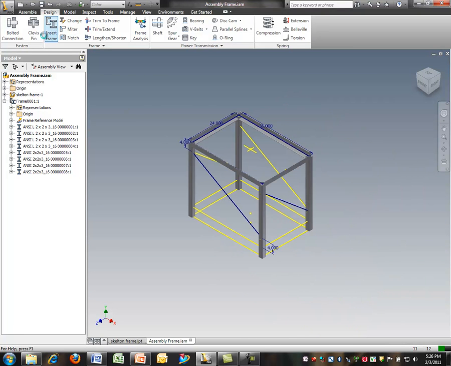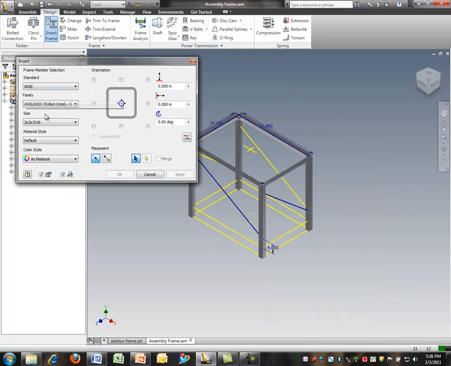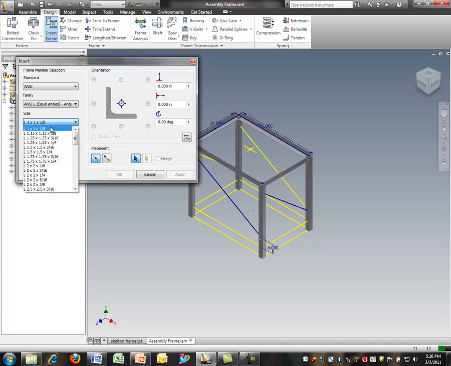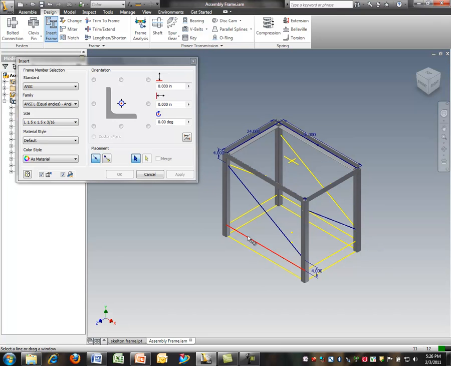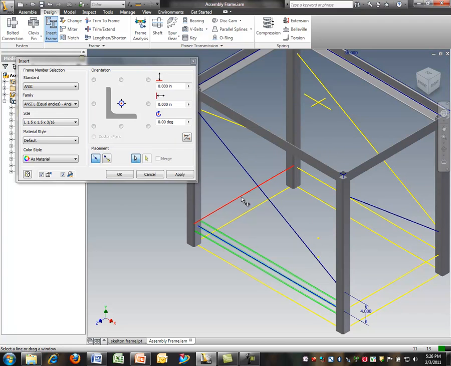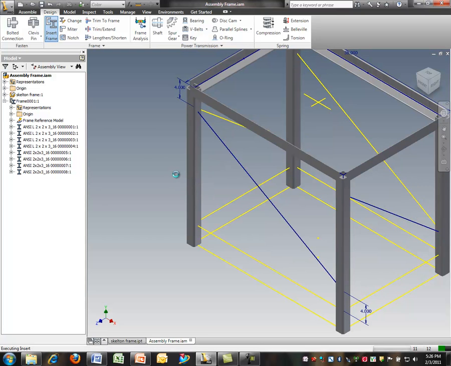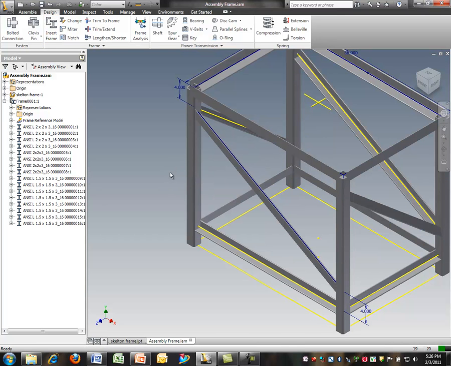Now the next thing we're going to do is insert some frame members, and let's go to the angle again. This equal angle, and let's go 1.5" by 3/16 wall, and we'll put that in there, there, there, and there, and we might as well put it here as well as here, and here, and here. We'll see if that works. Hit OK. It should put that 1.5" angle in all these places that we want it.